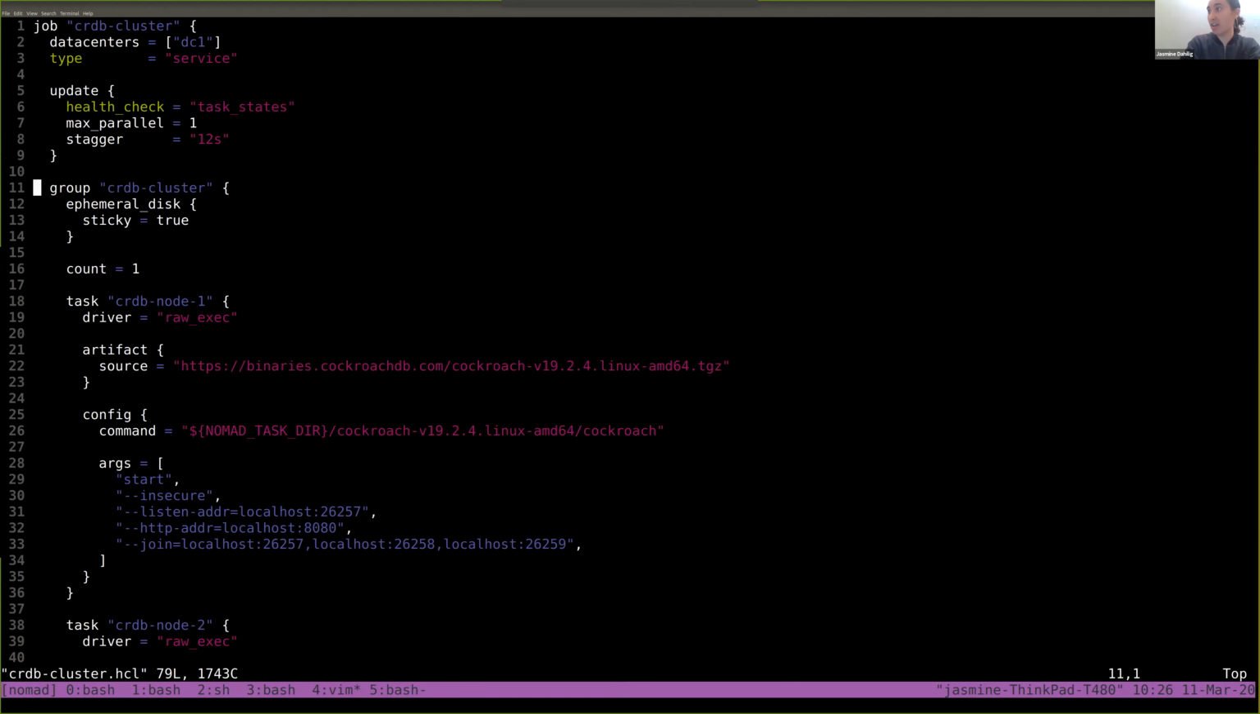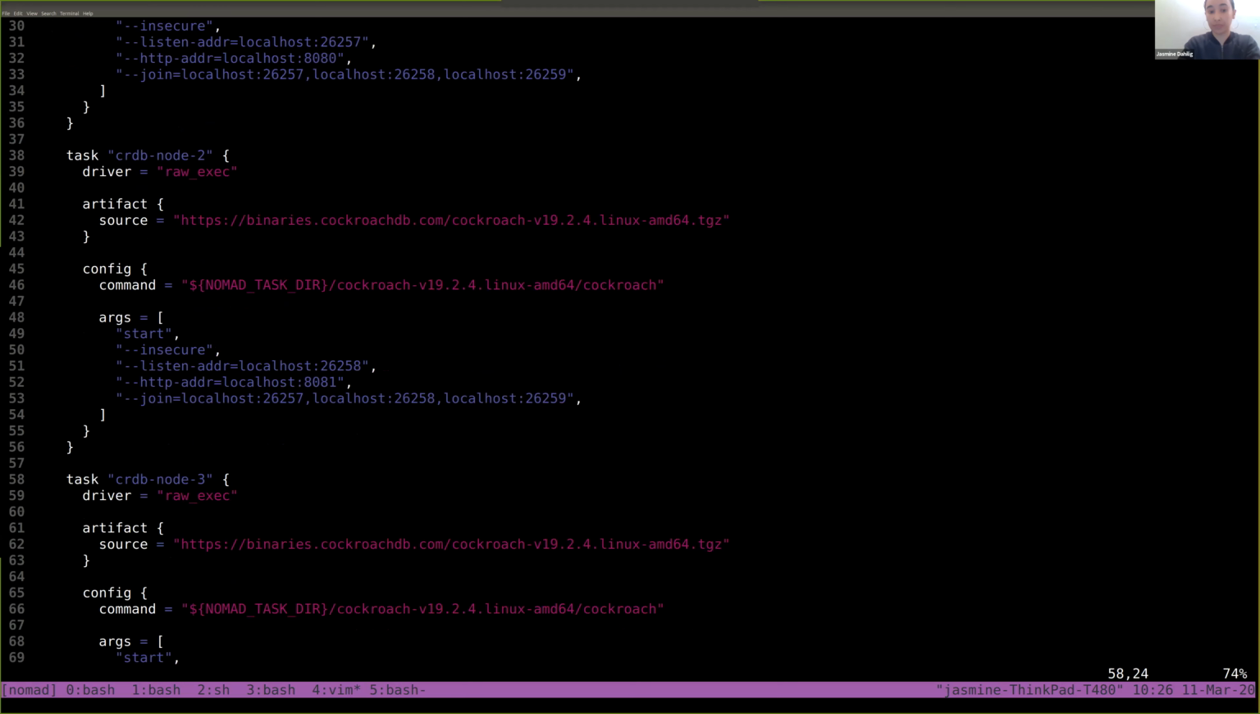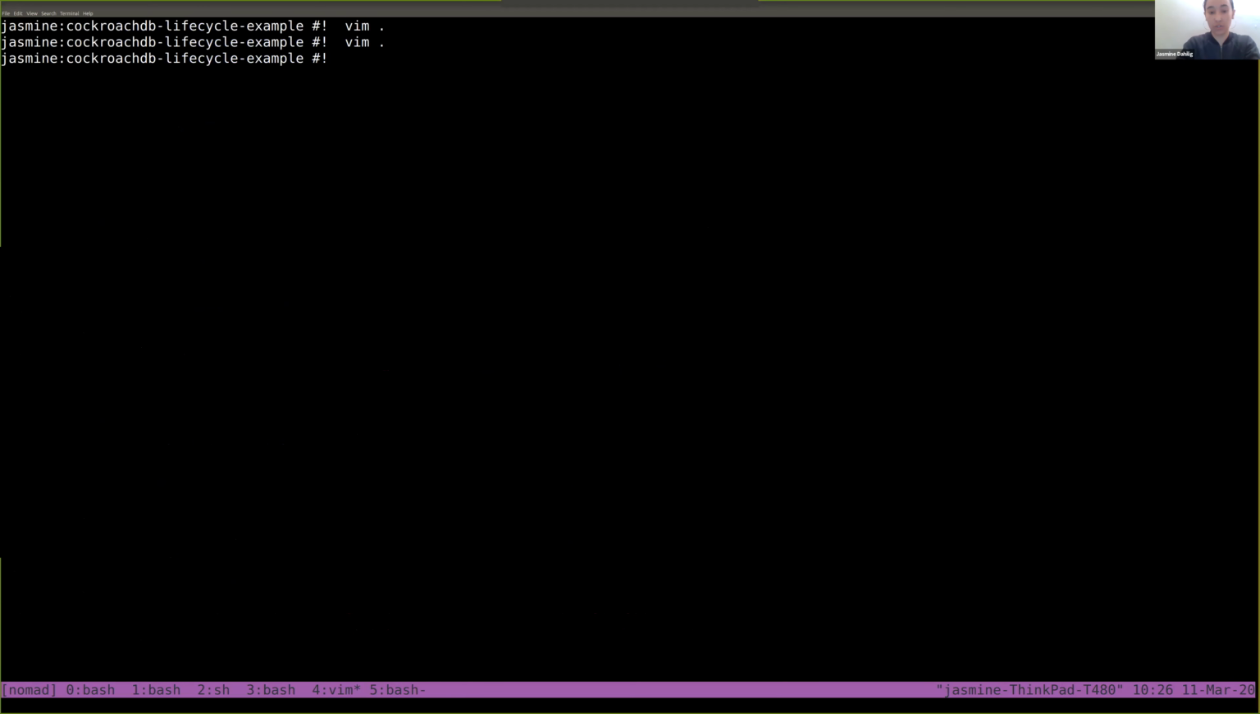Okay, so we have this CockroachDB cluster and it's got 3 nodes. So node 1, and they're all exactly the same. They run in raw exec driver, which just runs the binary with this command. And so let's do it. We're going to start the Nomad cluster in dev mode, which allows us to run a server and a client all on the same thing. And so it's running.